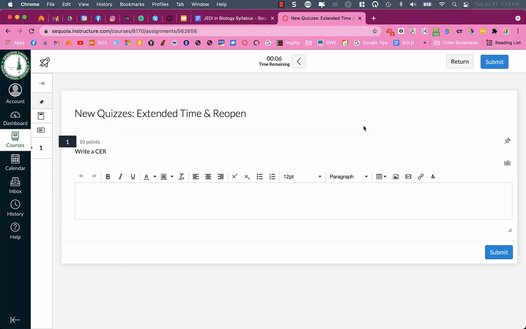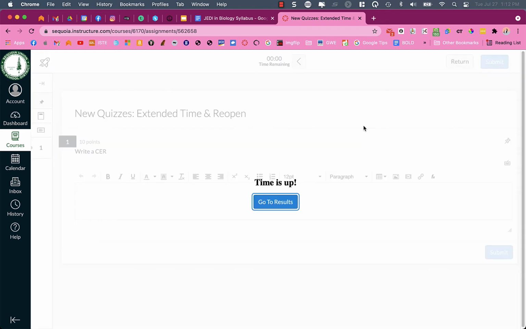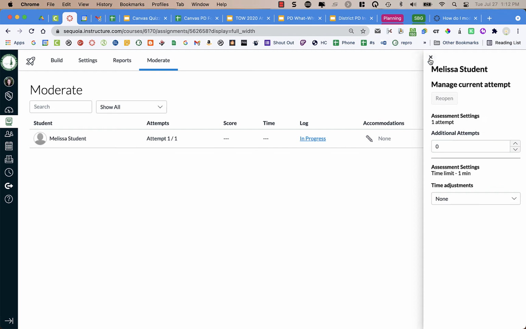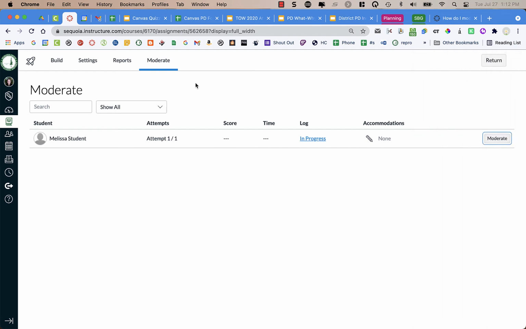The thing that I don't want you to get confused by is once this timer runs out, I cannot reopen the test for a student. So if you accidentally forgot to give a student extra time and you want to reopen the test for them, you cannot. So when I go back over here now to the teacher view and I go to moderate, it still says in progress. It doesn't show.